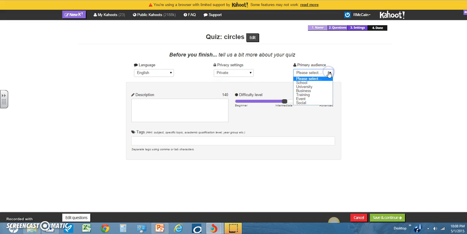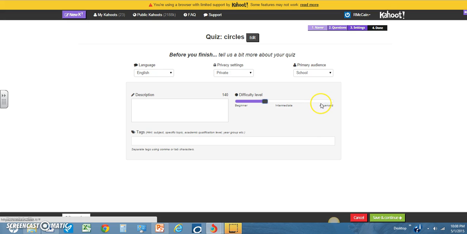Then you have to select your primary audience, and I'm going to select school. You can also select the level of difficulty, make it more difficult, more advanced, or beginner. You can put tags in here.